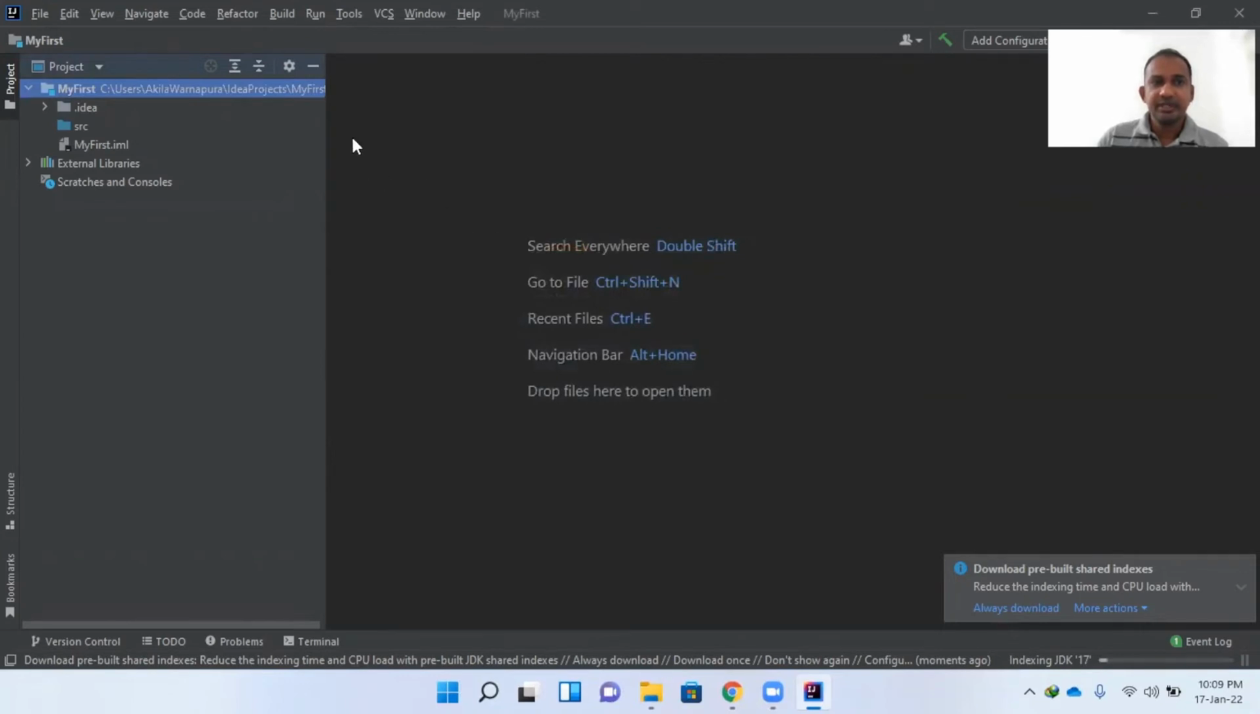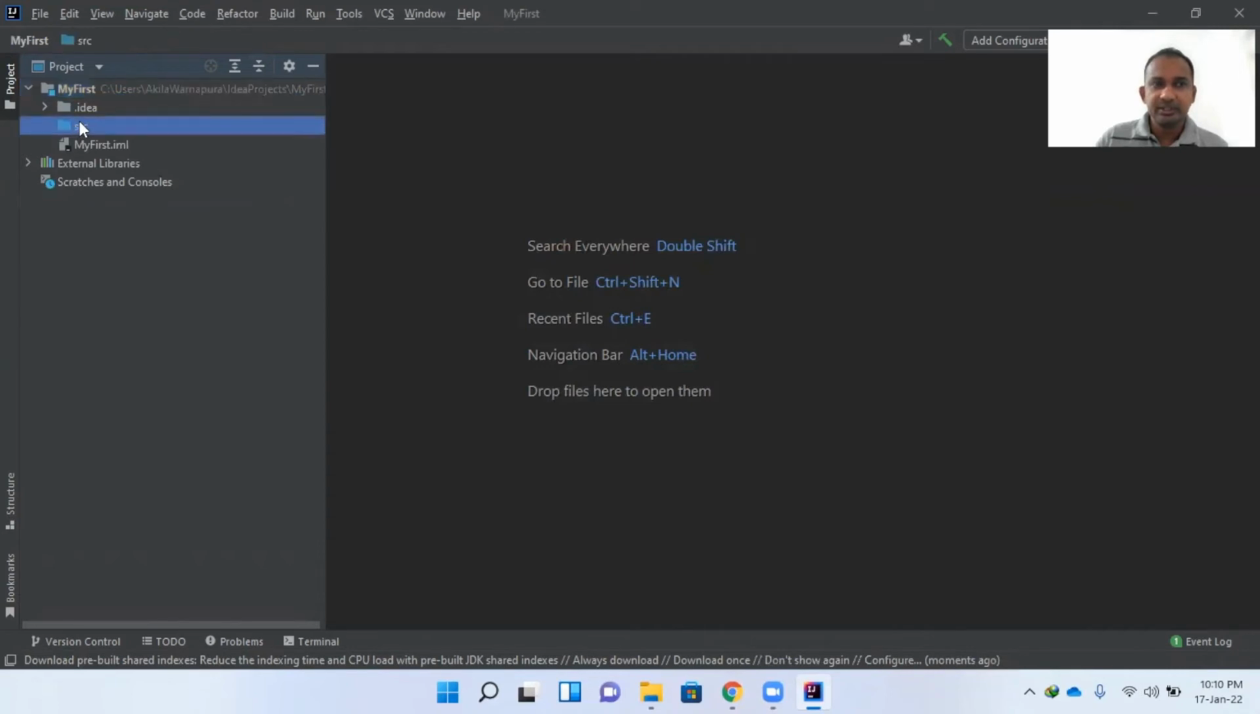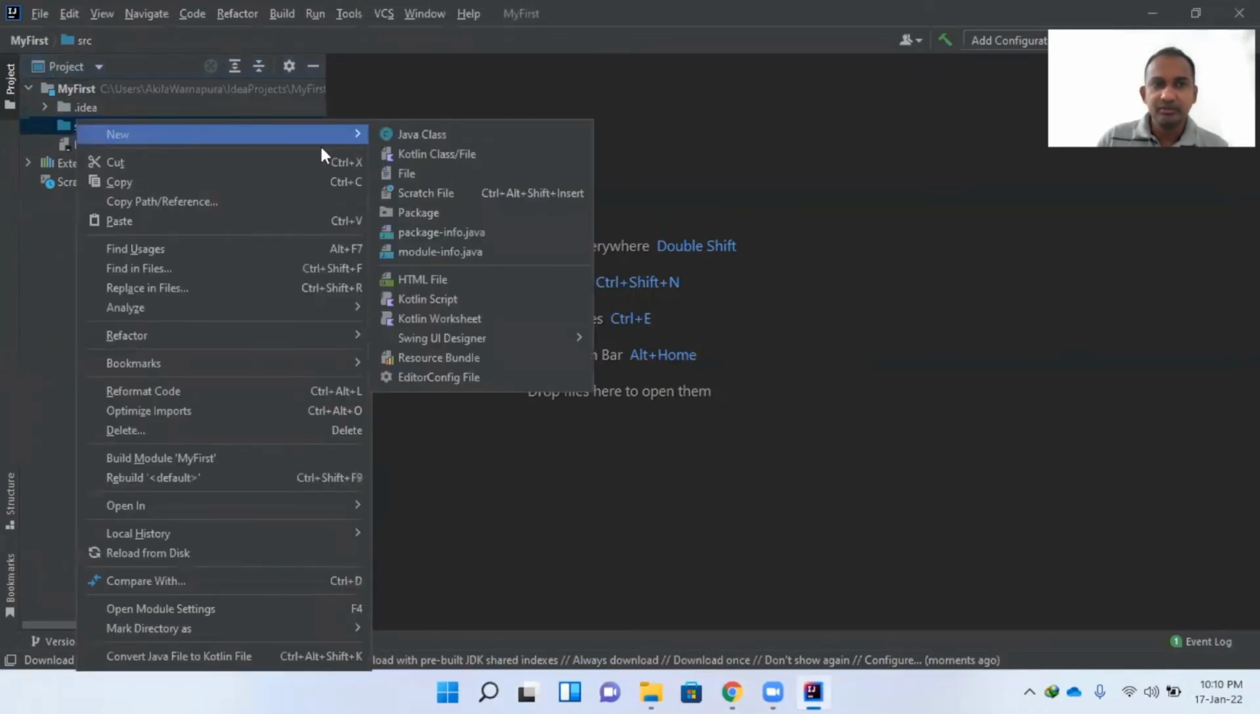Okay, now you will get this kind of environment; we call it the IDE environment. Here in the left panel you can go to the Explorer of your project. Here you can find my first project, and there is a folder called source folder available. If you want to write a Java program, you have to write the Java source code inside this SRC folder. What you can do is right click, go to new and select Java class.